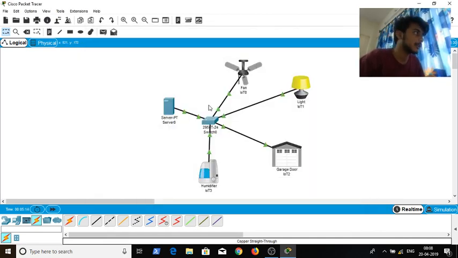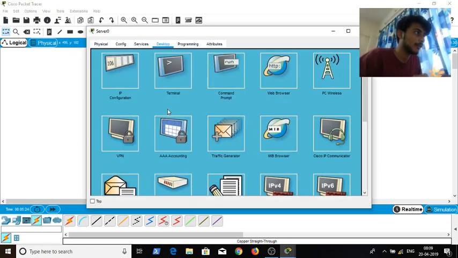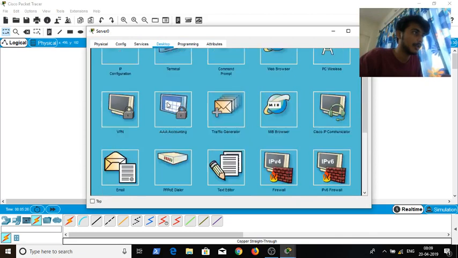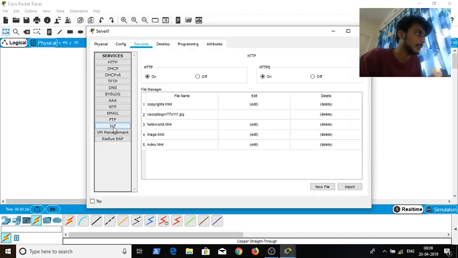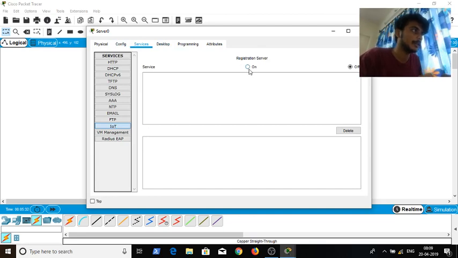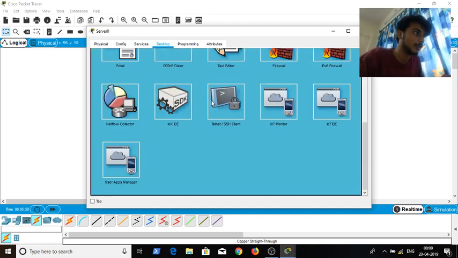So now we have assigned the IP addresses to all the elements in the network, and they are all connected by a single switch in the center. We go to the server, Services, IoT, and the registration, and we switch on the registration server. Now we go to the Desktop, to IoT Monitor.